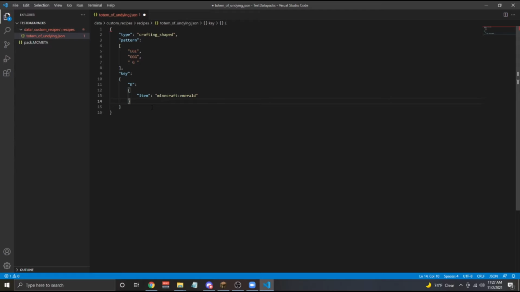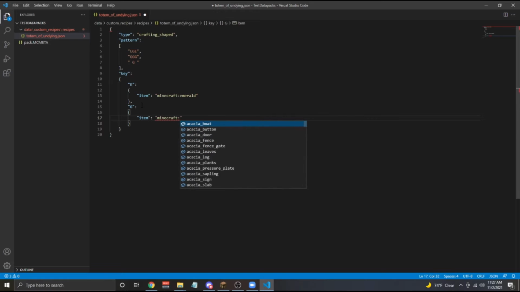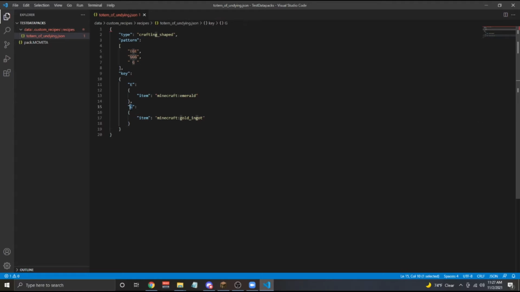We do a comma after this set of curly brackets. We put another set of quotes and put G followed by a colon, a set of curly brackets with quotes, item colon, set of quotes minecraft:gold_ingot, like so. So the G in this pattern represents a gold ingot. After the keys, we'll do a comma. In quotes, we'll put result, and mine autofills to create a result that is just a piece of stone. We're going to change stone to totem_of_undying with the underscores.